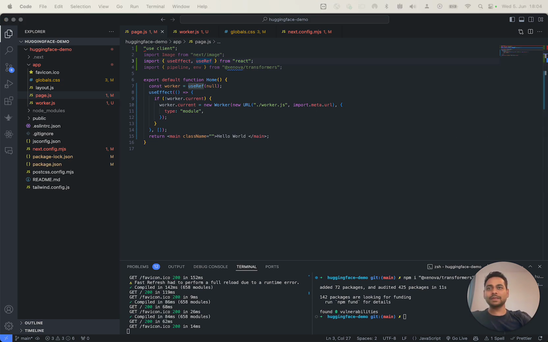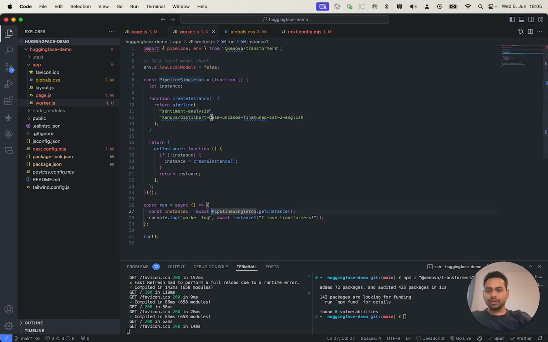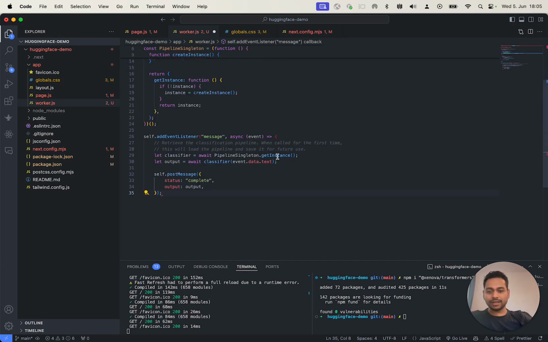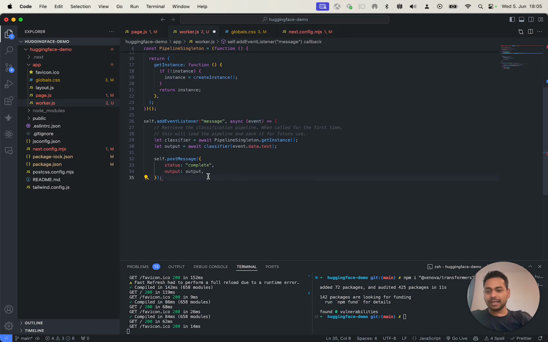Very quickly. What we can do in the worker is add an event that, whenever a message comes from the main thread, invokes a pipeline.get instance and then runs a classifier. The text is going to be provided from the main thread, right? And once you are done, send a message that it is complete with the output, right?